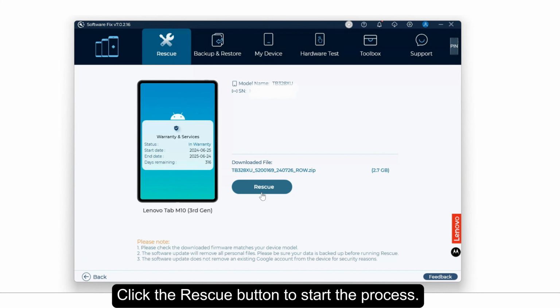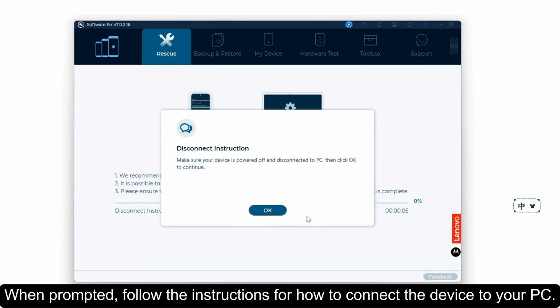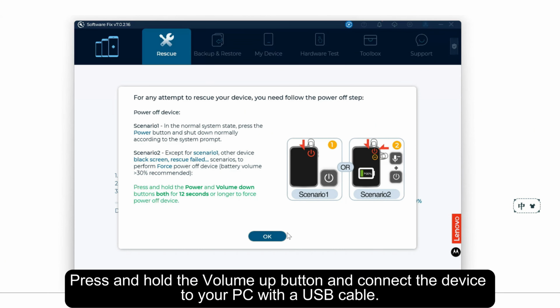Click the Rescue button to start the process. Make sure your device is powered off. When prompted, follow the instructions for how to connect the device to your PC. Press and hold the volume up button and connect the device to your PC with a USB cable.